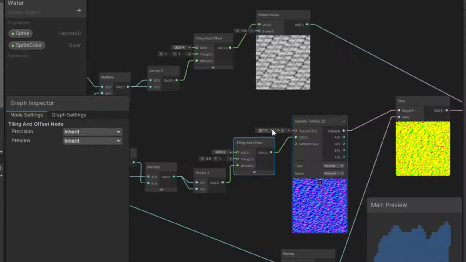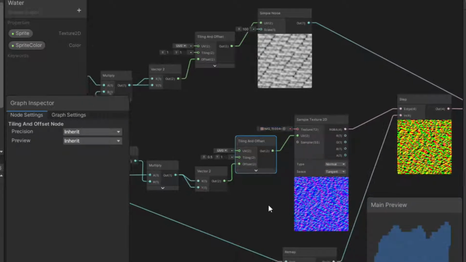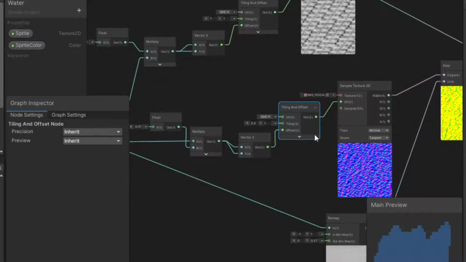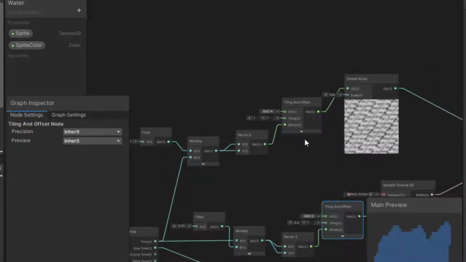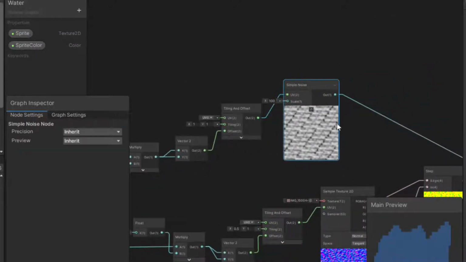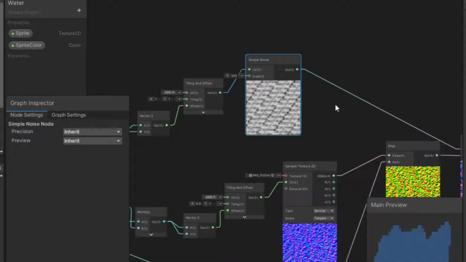So here you see I've put in the normal map and I've set it to normal, so now it's showing this. And because of the time little setup I have here, it's actually moving slightly. And I'm doing the same thing over here, but instead of a normal map, I'm using just simple noise, which is just a random algorithm that produces this pattern.